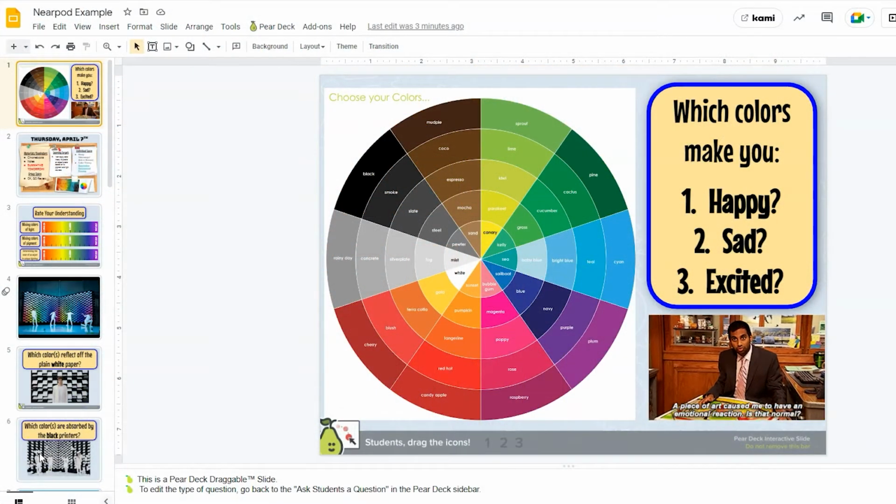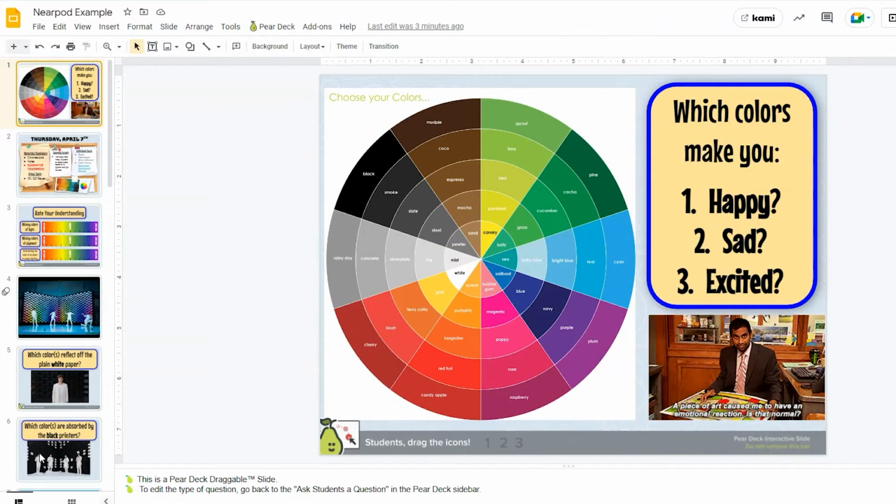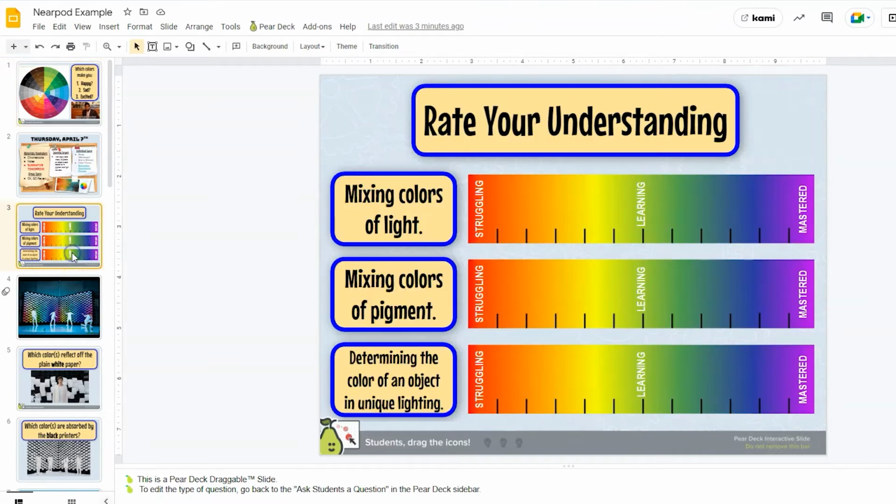Draggable option in Pear Deck is a great way to check for student understanding. They can answer a question, give an opinion, or rate their level of understanding. Nearpod does not offer an exact replacement, but their drag and drop option is similar.